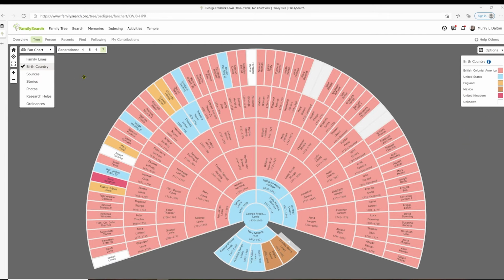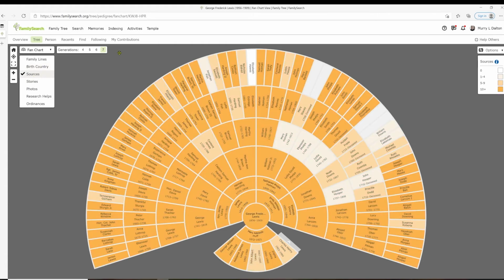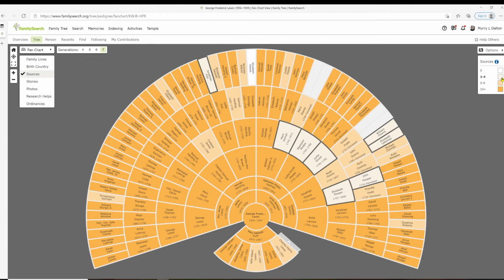The next option on the drop-down menu under the fan chart menu is sources, as shown here. Click on sources. Now it will show you how many sources of information are listed on each ancestor or descendant. For example, if you look to the far right of your screen, it's color-coded and it will show the amount of sources for each ancestor from 0 to 10 plus sources, so you know which one has that amount of sources. Now as you click on each color, it will outline on the fan chart each of your ancestors to show which one includes that amount of source information.